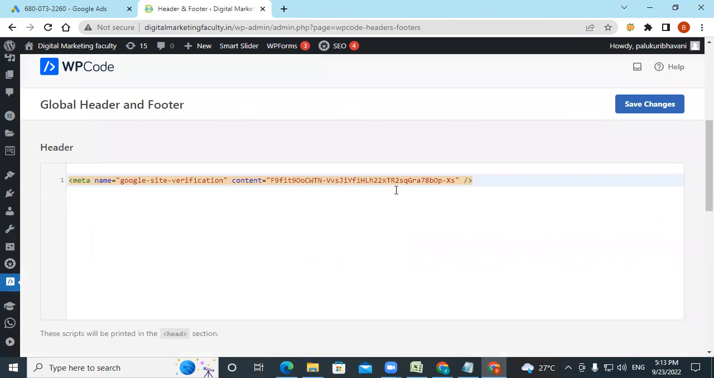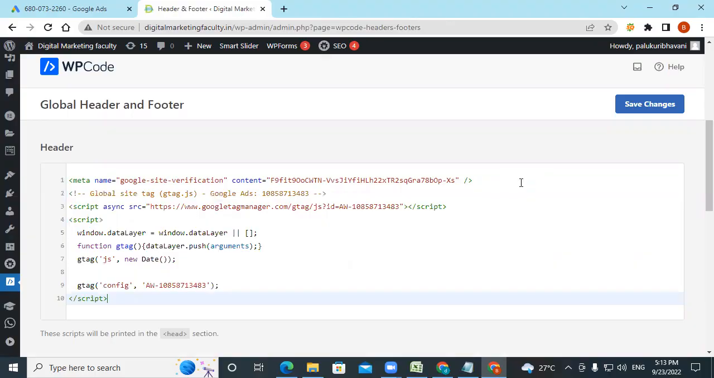Let us say the Search Console code is already here. So what will we do? We'll just click here and press enter. A second line is formed, and here you can put your global site tag. If I save it, it will get saved. I don't want to do that. I'm not doing any remarketing, just showing you how to do this.